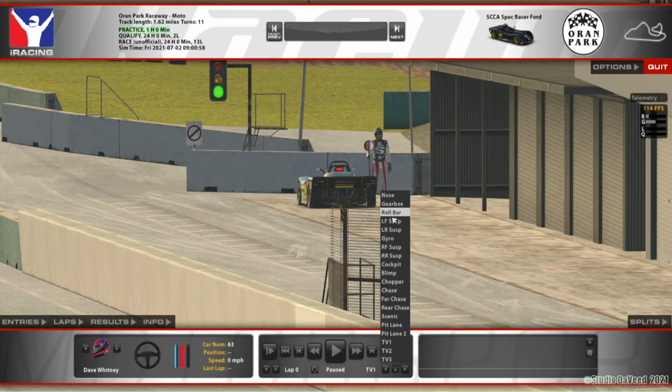All of these are car specific, which when we get these set, these will hold with the car from track to track, which is really cool, so you don't have to change it for each individual track. From blimp on down here, these are all the TV cameras. These you will have to set for every track, because as you can imagine, every track has a different configuration.